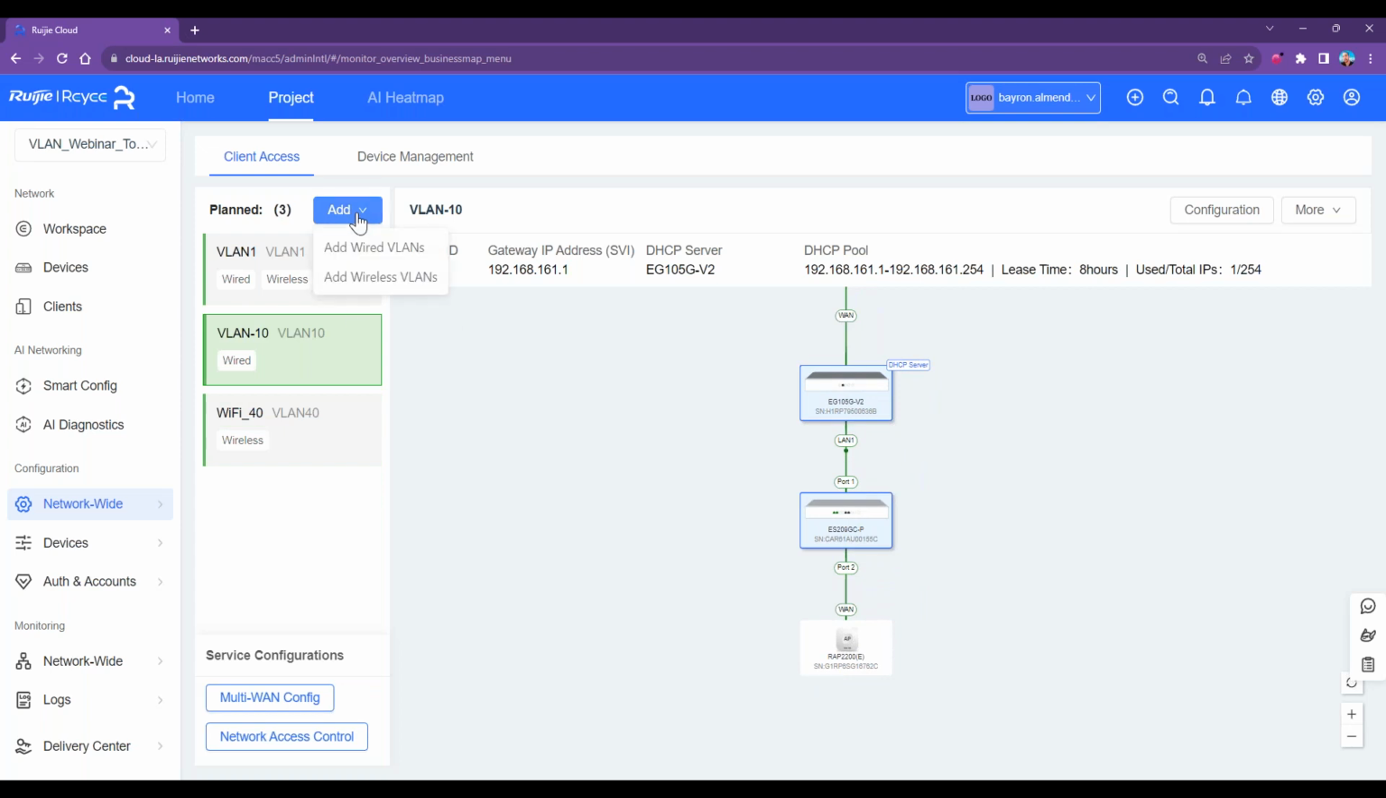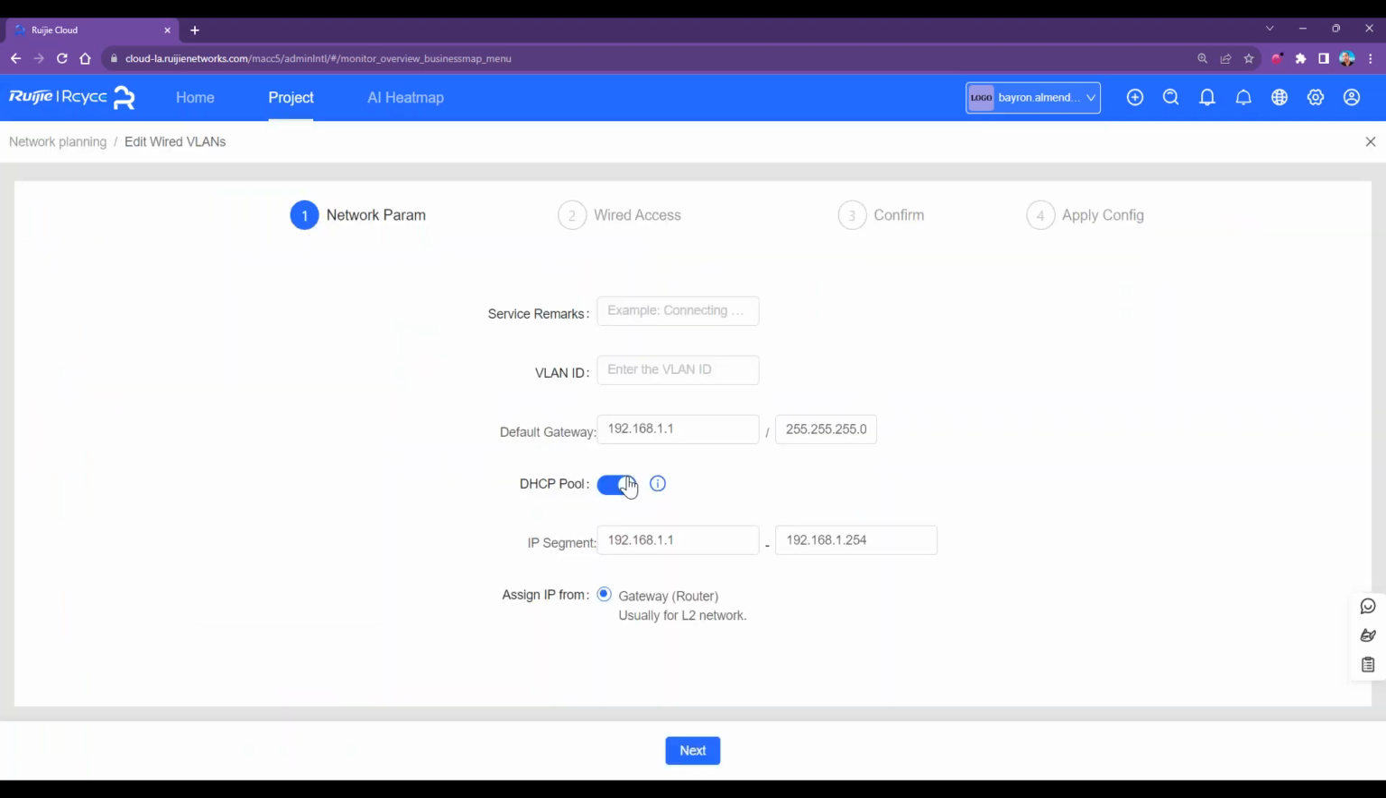To create another VLAN from this, we had to click on the Add button, and I am going to create a wired VLAN. So click on Add Wired VLAN. And now we had this fourth step. First, network parent. In service remarks, we had to enter a name for the VLAN. In this case, I'm going to write VLAN Office 5.